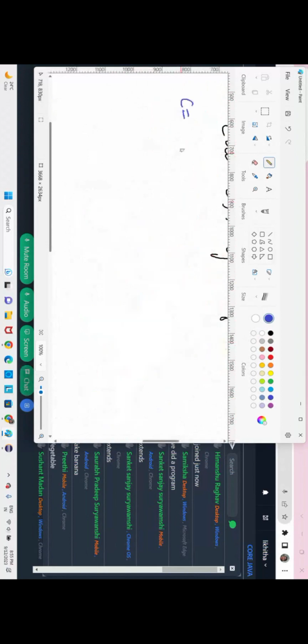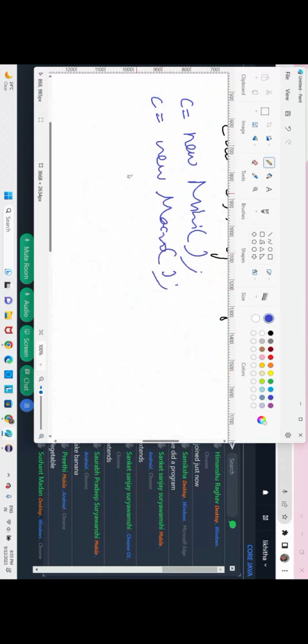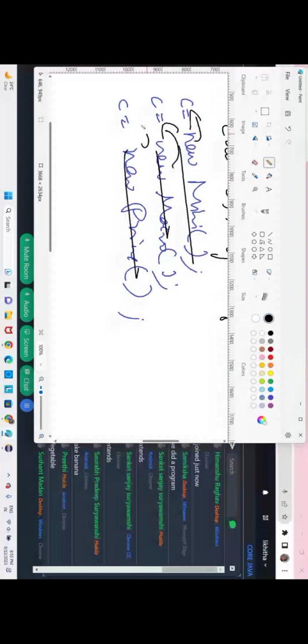So C is equal to new mini. That is, you are giving an instance directly instead of just creating an object and passing the reference. C is equal to new mini. Next, C is equal to new macro. C is equal to new prime. So instead of creating an object and passing the address, I am directly creating the object here and the address will be stored here. That means we are converting child mini to parent type, child macro to parent type, child prime to parent type. So we are doing this conversion.